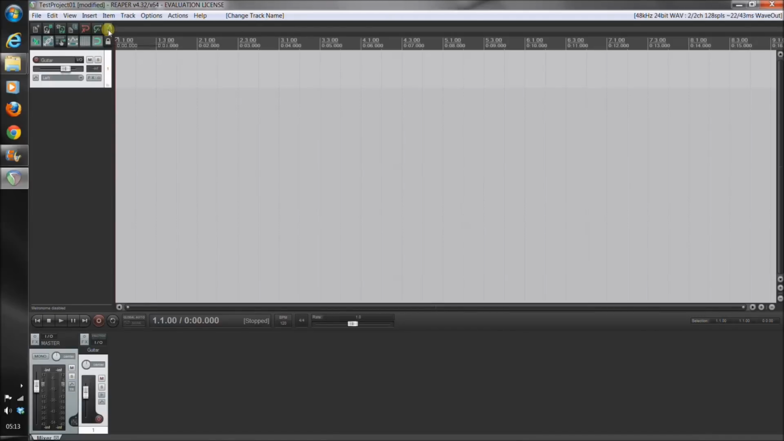I'm going to turn on the metronome so I can hear the clicks, and I'm just double checking that I have 120 beats per minute and a time signature of 4/4, and we're good to go. We're good to record. The only thing I have to do now is arm the track for recording, and then I can go ahead and push the record button and start recording.